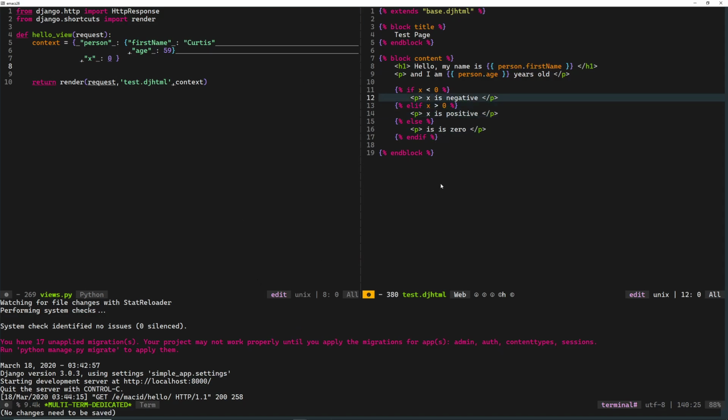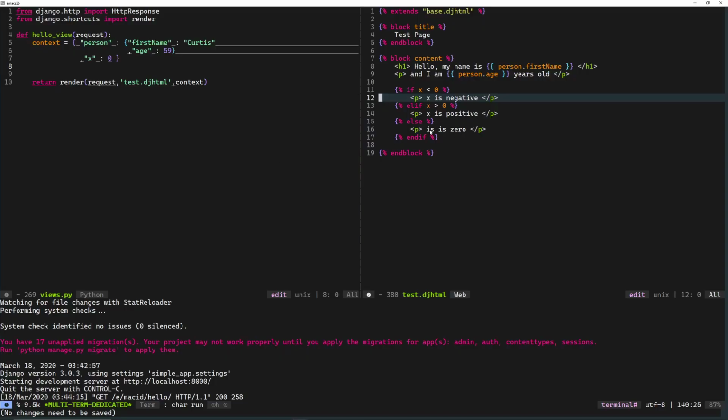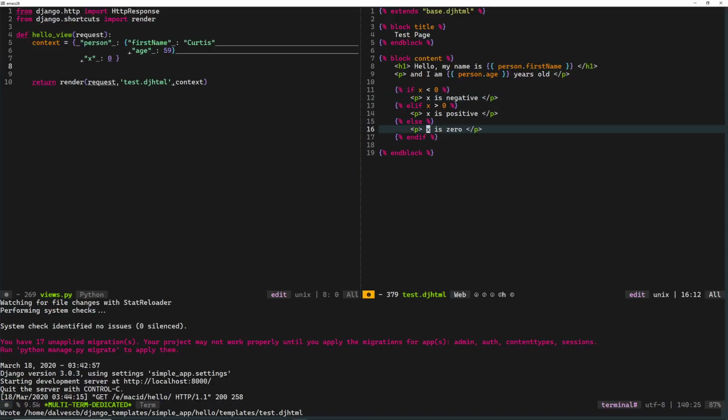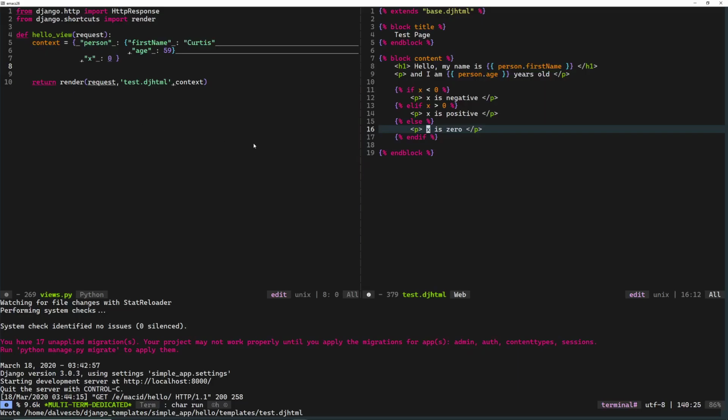Okay, so let's check this out. X is 0. Oh, did I just type "is 0"? Yeah, I did. X is 0. Okay, that's a good sanity check. That if X is less than 0, greater than 0, then it must be 0.